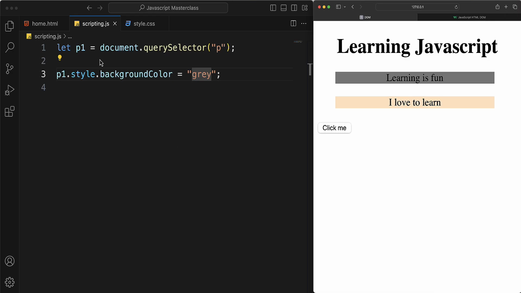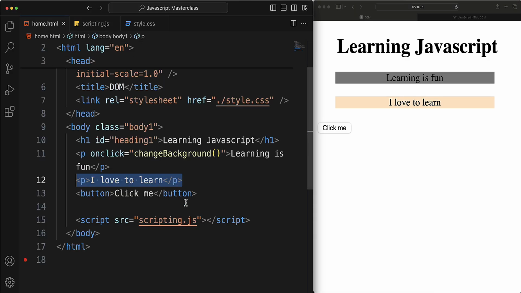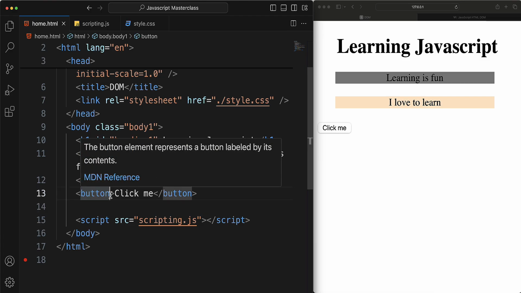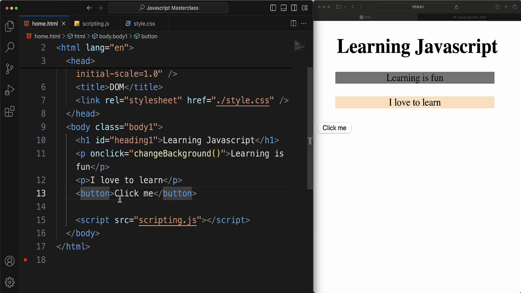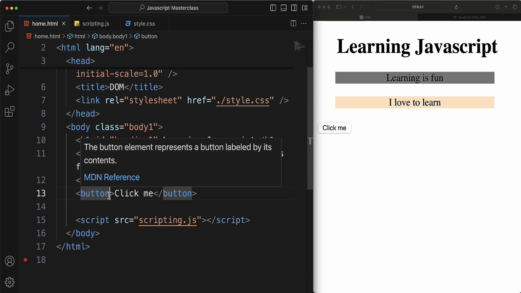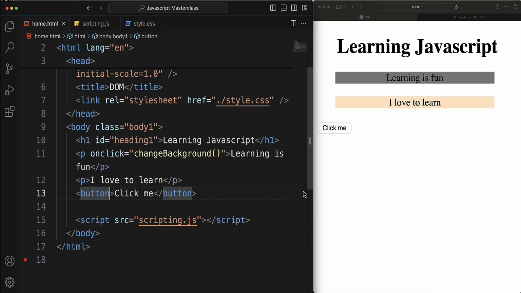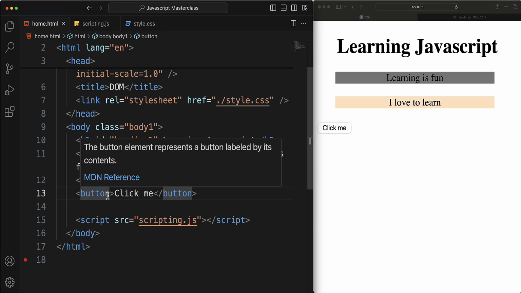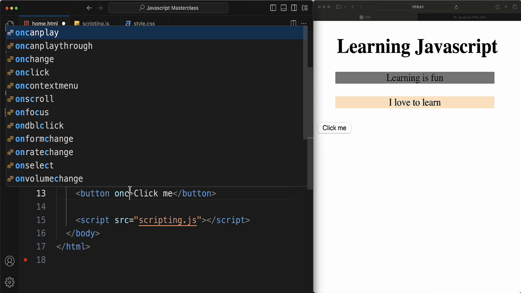What we can do is go back to home.html and come to this button. So we want to listen for an event. And remember when I talked about the 3 things to bear in mind, events was one of them. So we're going to come to this button and attach something to it that will let the browser know when the button is clicked. So how do we do that? We come to the button and say something like onclick.